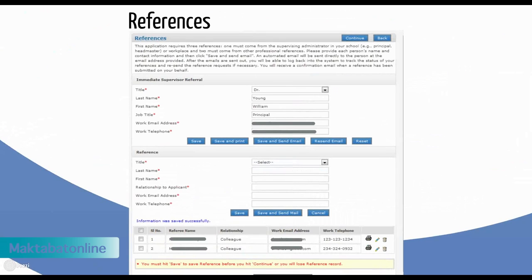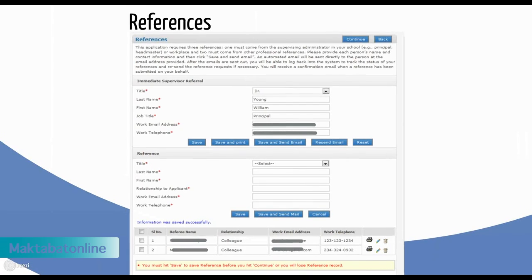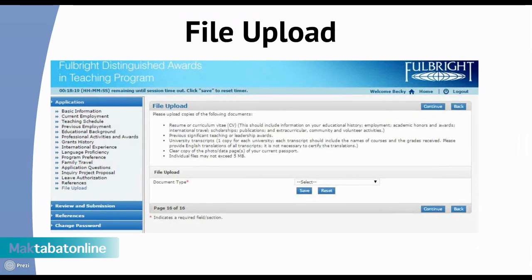All applicants must submit 3 reference forms before the November 4th application deadline. These 3 forms are in addition to the leave authorization form. One reference must come from the head administrator at your school, usually the principal or headmaster, while the other 2 may come from anyone in your professional community. All 3 forms must be submitted online. In addition, all applicants must upload and submit copies of their resume or CV, certified university transcripts, and copies of previous significant teaching or leadership awards.